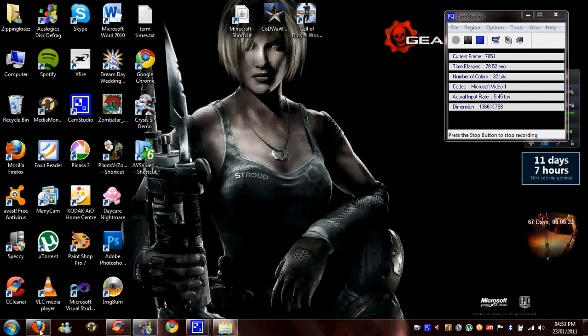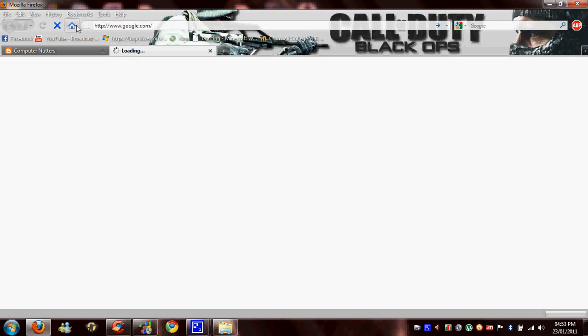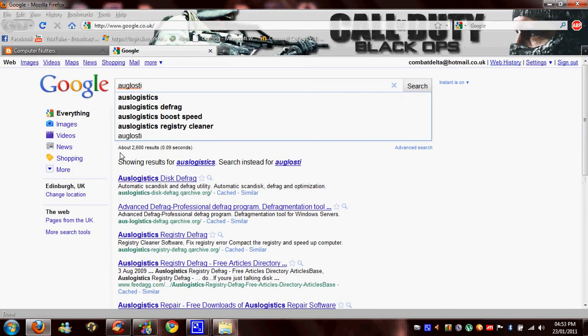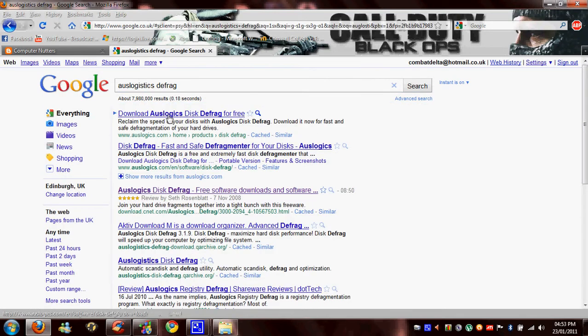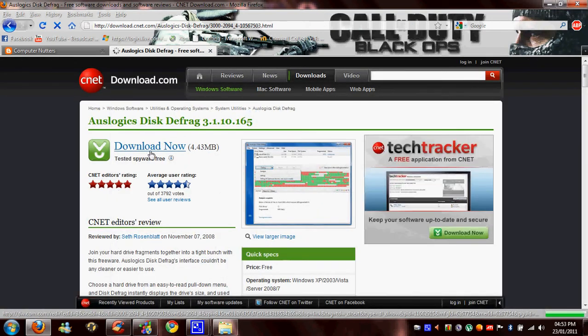Now the way to download it is you simply go to your browser, go to Google, type in Auslogics, and then go down to defrag, and there it is. You can even download it from the actual website, or you can do what I do and, if you see CNET, download it from CNET. It's straight there, click download, and then once it's downloaded you just follow the on-screen instructions. Now I'm not going to download it because, sorry about that, I already have it.